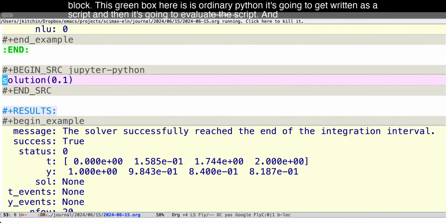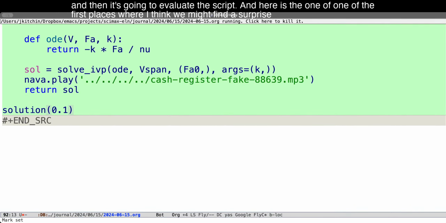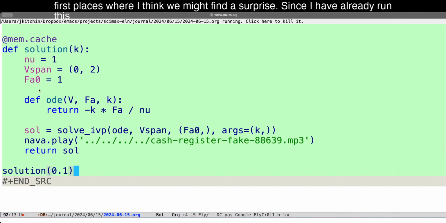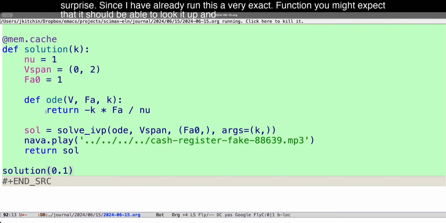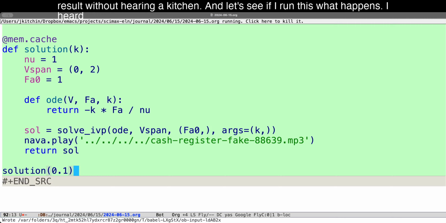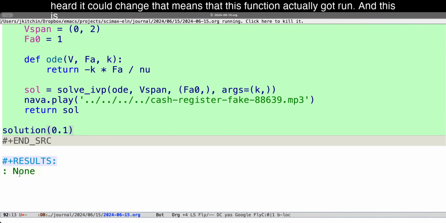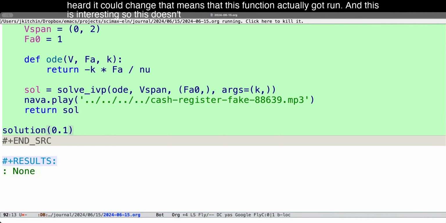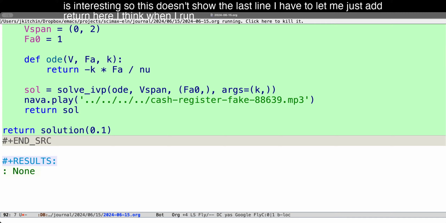And here is one of the first places where I think we might find a surprise. Since I have already run this exact function, you might expect that it should be able to look it up and get the result without hearing a ka-ching. Let's see what happens if I run this. I heard a ka-ching. That means that this function actually got run. And oh, this is interesting. This doesn't show the last line. Let me just add return here. I think when I run it this time, we will not hear a ka-ching. No, nope, we do.